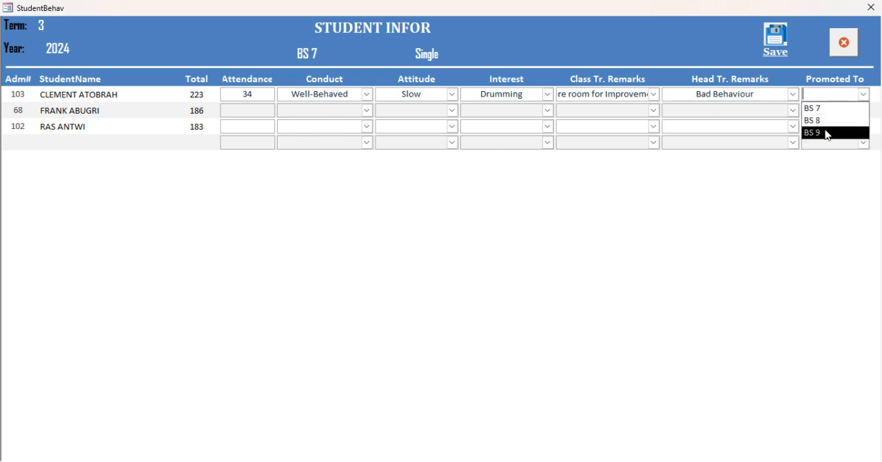So if promotion to BS8, and then the total attendance. Then promotion, this one too, total attendance. Let me see this.